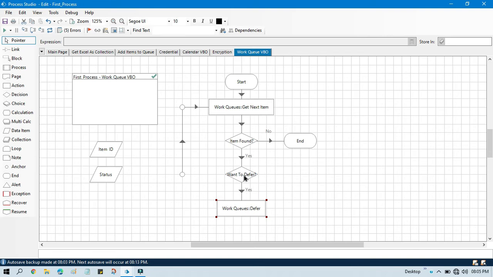So if the status is not defer, then what? Then we are not doing anything, we are just going to pick the next item so that we can defer. So we'll link this here. Let me take one anchor stage, so that I can link here, and I think link here. So if no, then pick next item, if yes, defer, and then after defer again go and pick next item. Let me right click, set next stage.